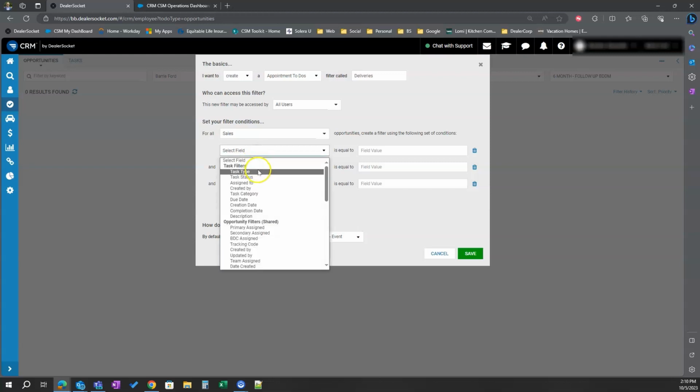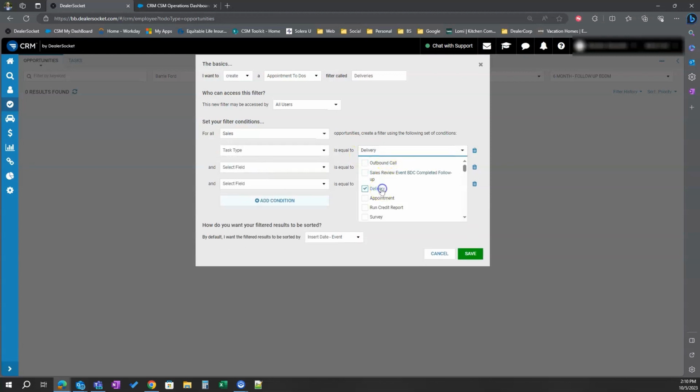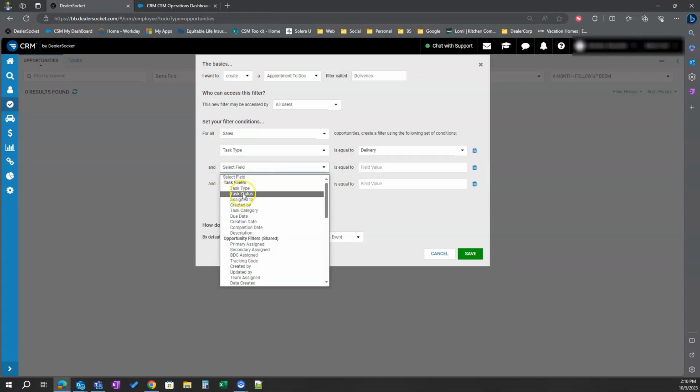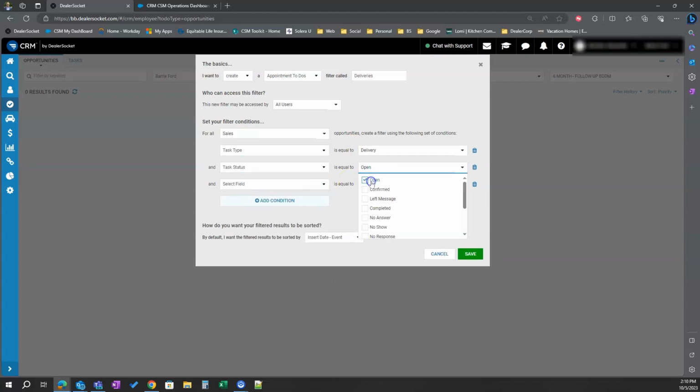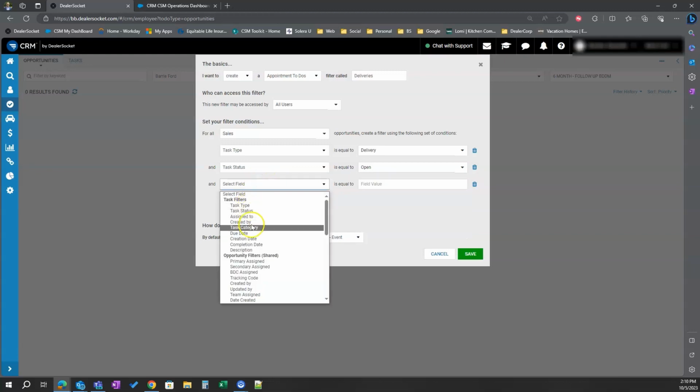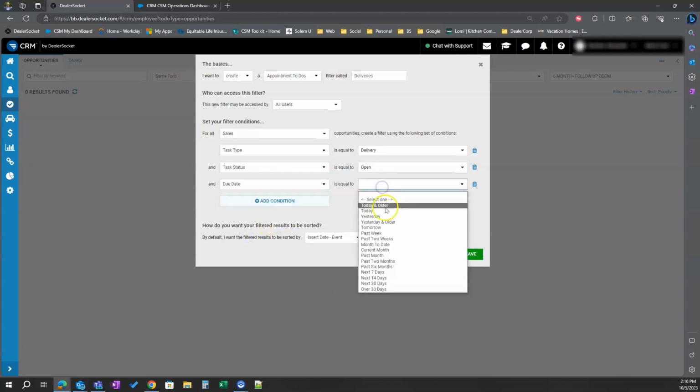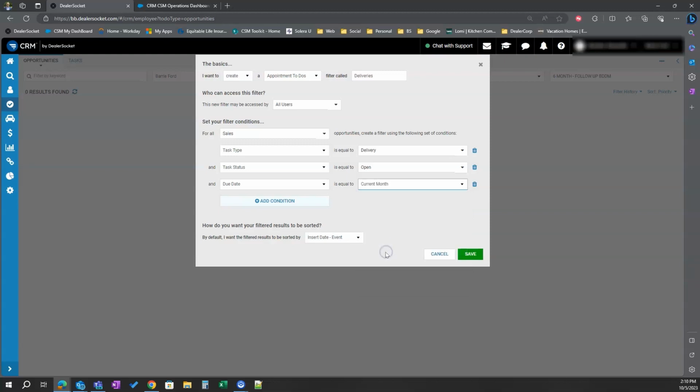So we're going to go ahead and go task type. Let's go delivery. We are going to go task status, open. We're going to go due date is, now this could be today. This is where the variations come into play. You could have one that says today's deliveries. You can have next 7 days deliveries. You could do something where current month, and I'm going to throw an open and completed. So this gives me a really good idea of delivery forecast for the month.